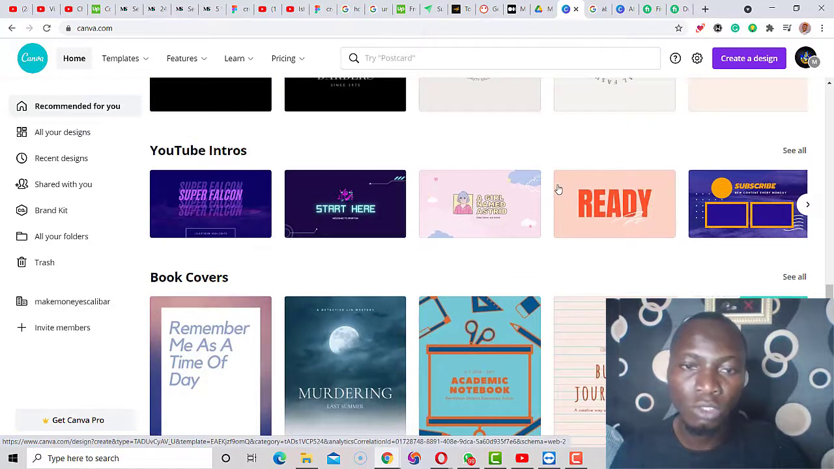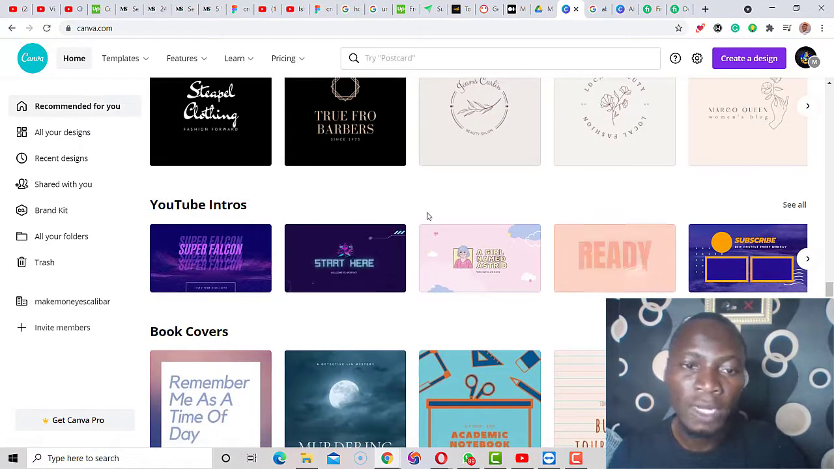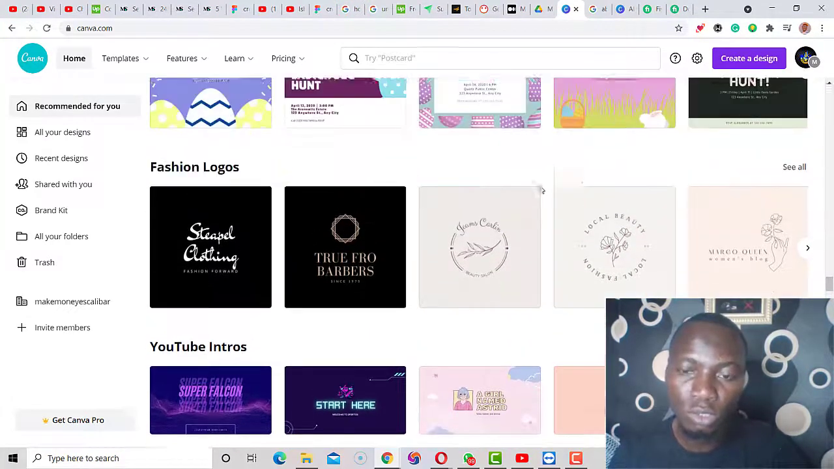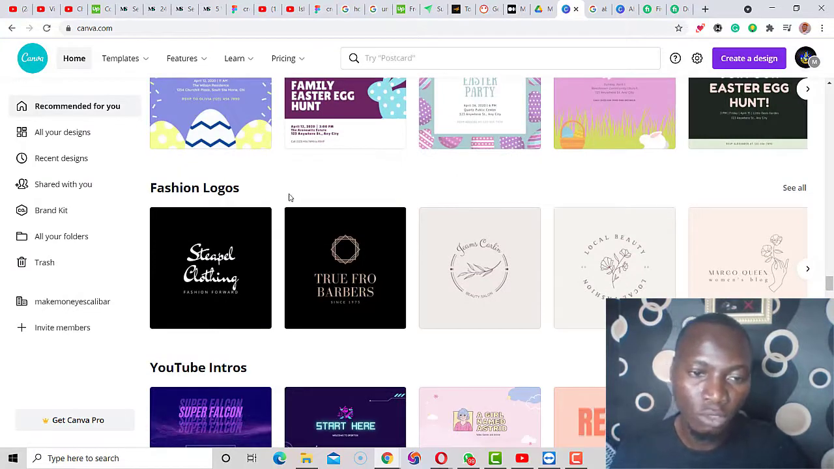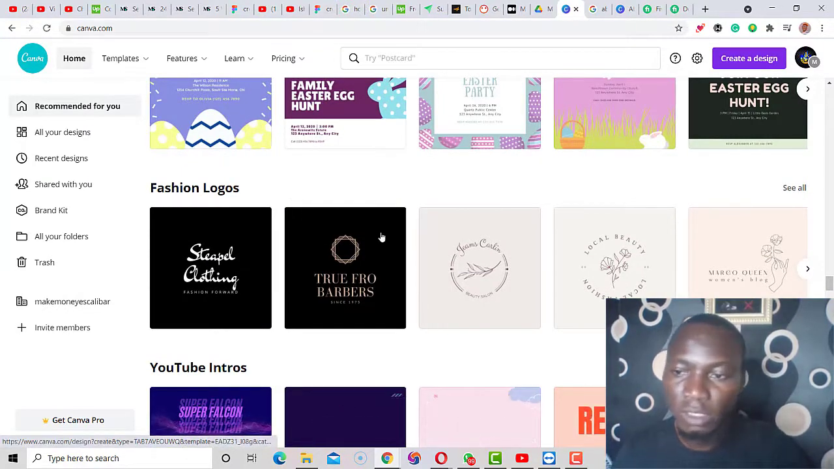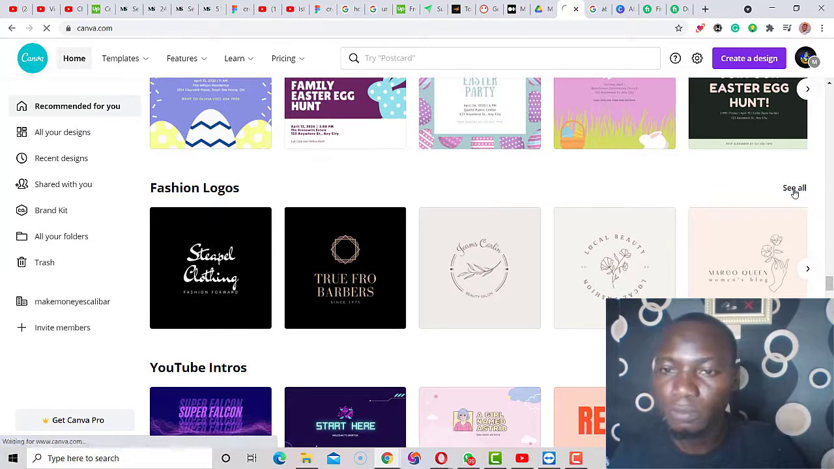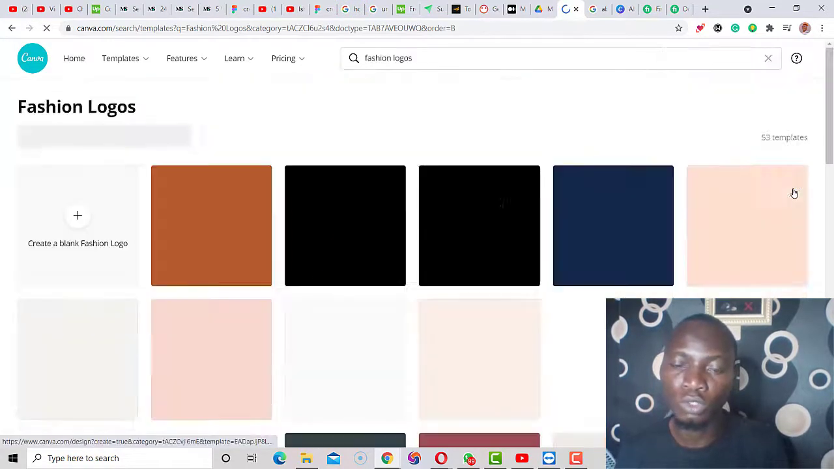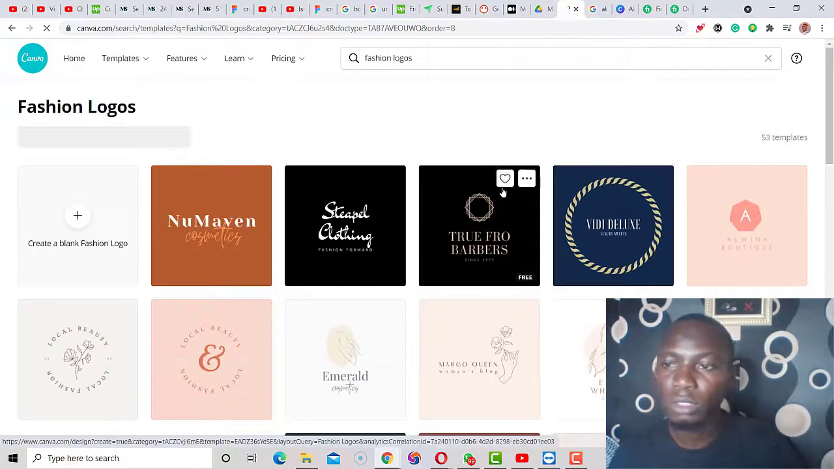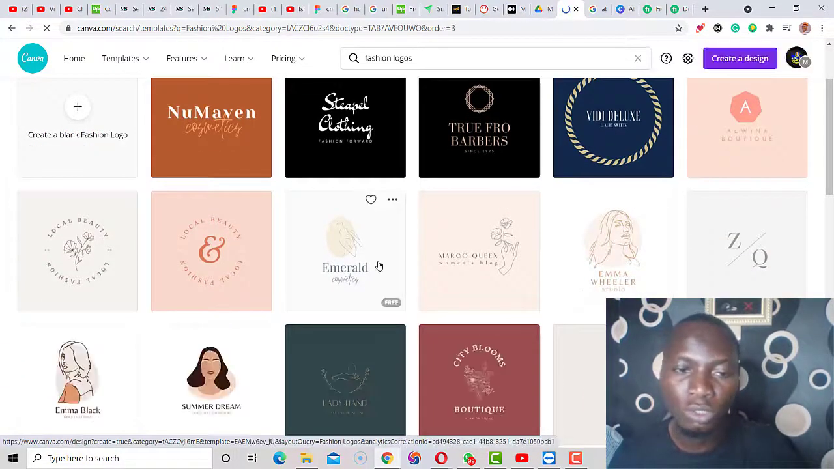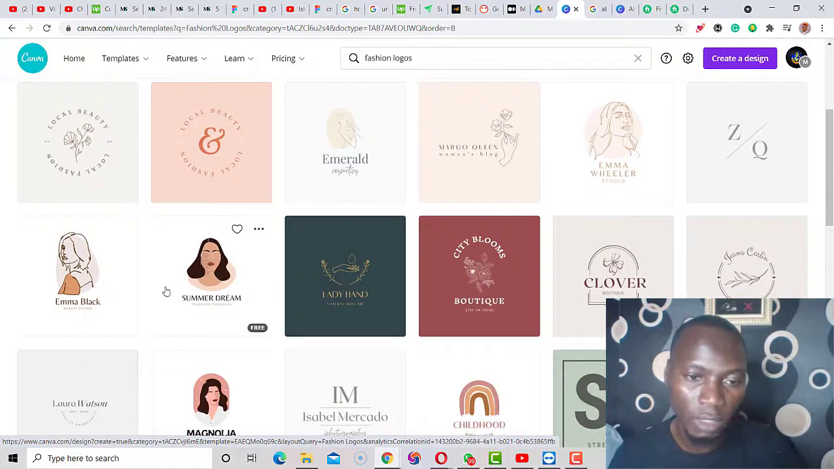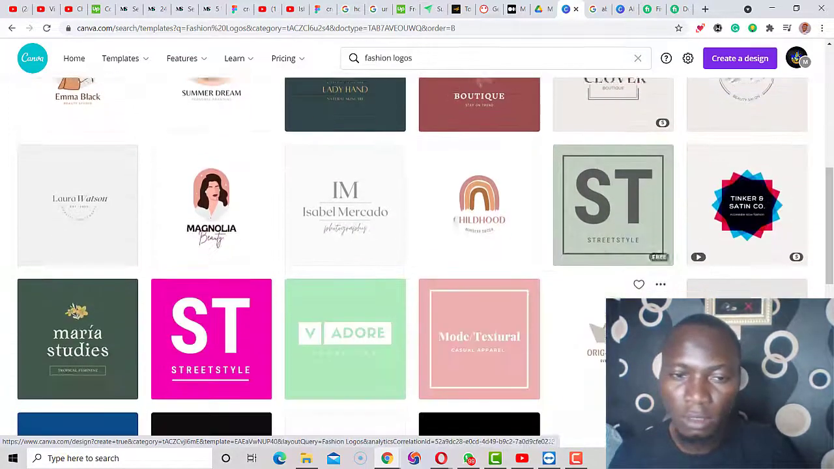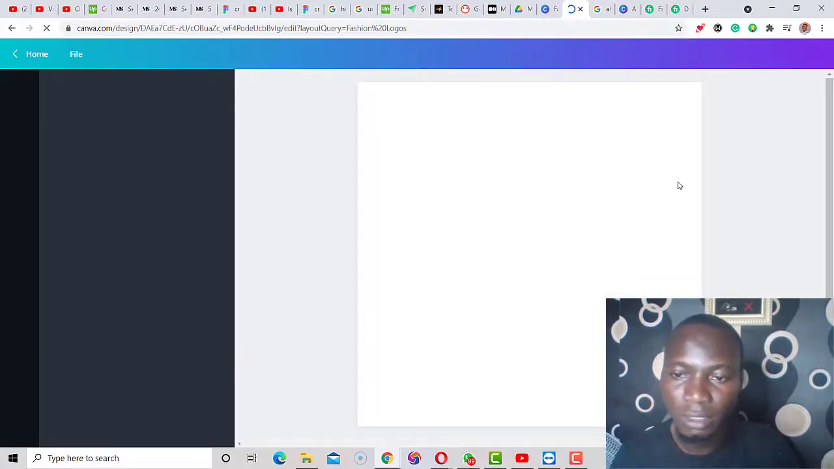So there is also a mobile app for Canva, which you can actually use to design and then download to your mobile phone. So everything just depends on what you want to do. So you can see here there are 53 templates in which you can just choose from. You can see here, just click edit to your own taste, then download it. It's as simple as that.